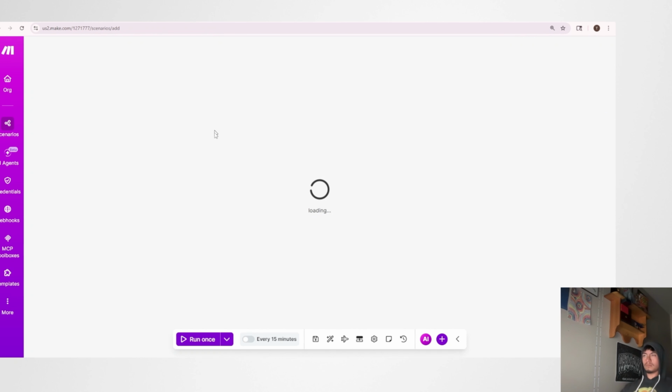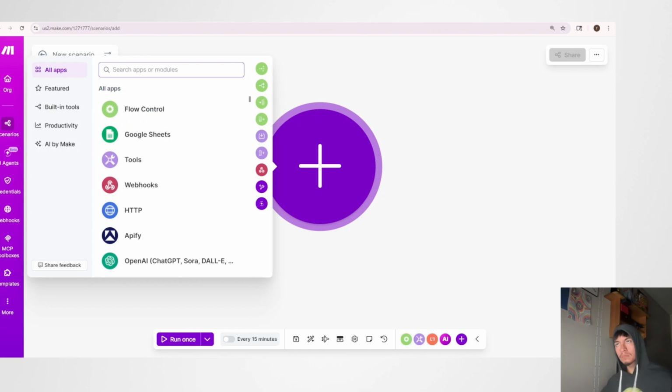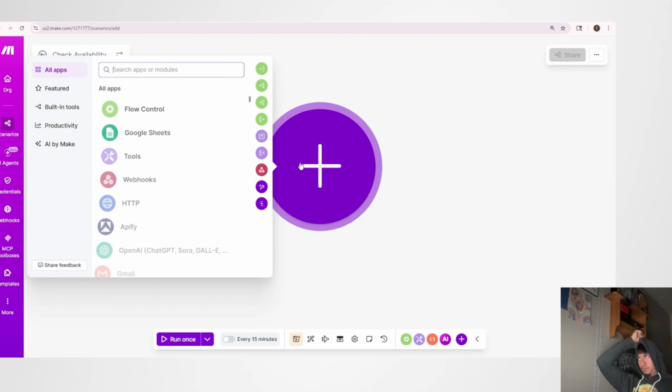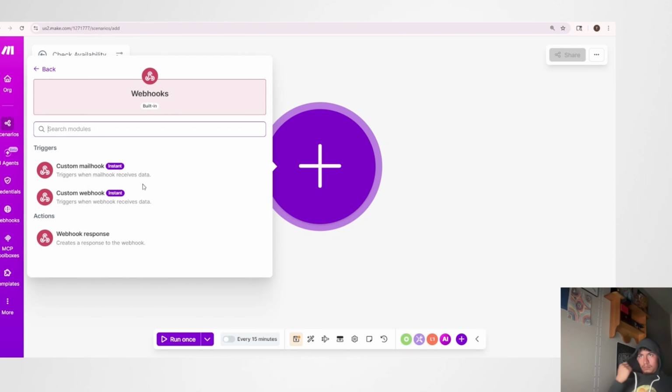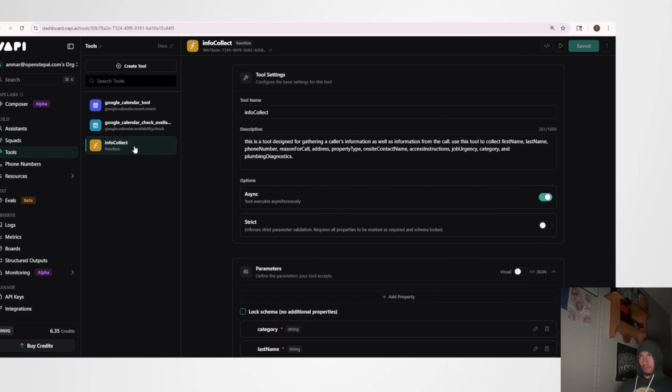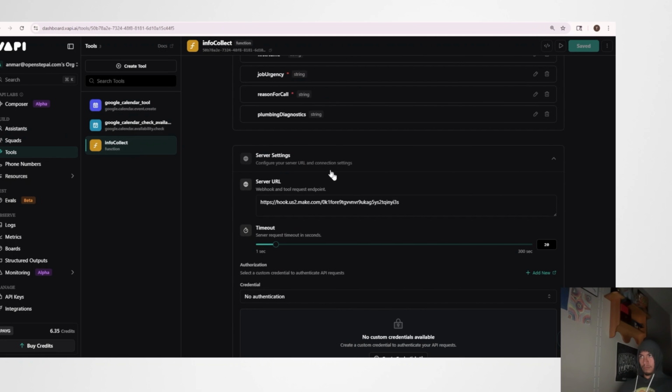What we're going to do is create a brand new scenario. It's going to be a brand new workflow. I'm going to name it real quick so that it's properly named. I'm going to name it check availability, exactly what it's responsible for, just checking availability. And we're going to want to create a webhook, just like we did before. Remember, everything that's coming from Vapi is getting sent to an address, and that address is the webhook. We already configured this in this info collect tool. I already did this in front of you guys. This is this URL right here.